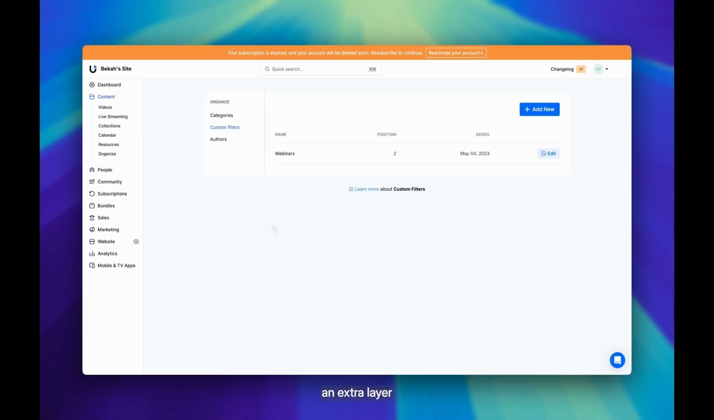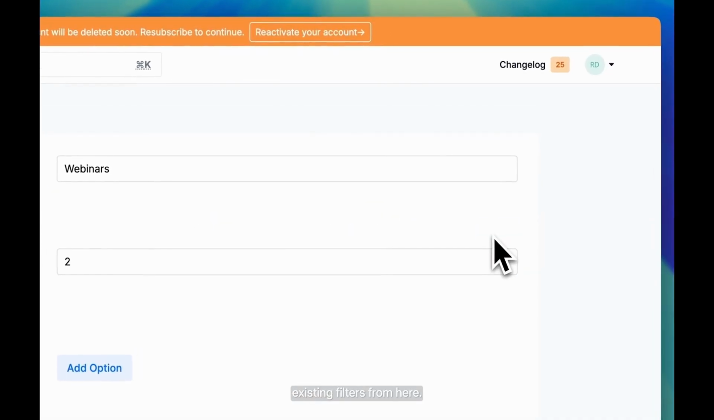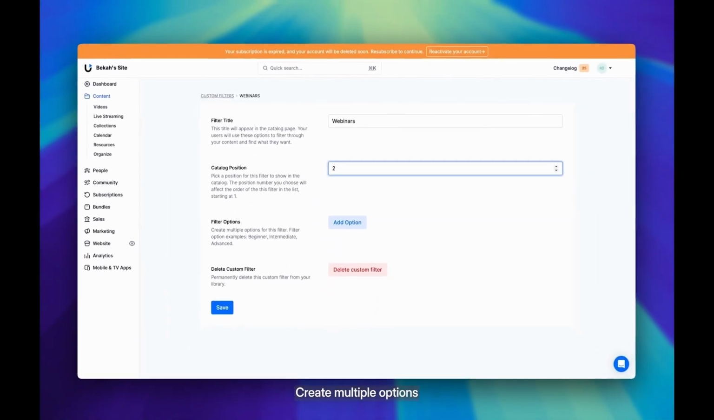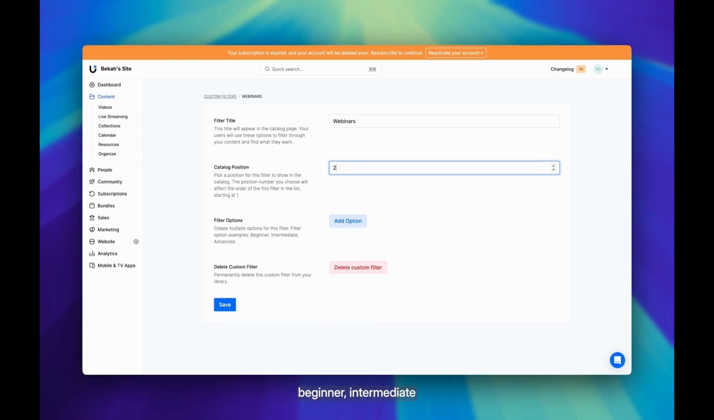Filters just provide an extra layer of organisation, like filtering by duration or difficulty level. So you can edit existing filters from here, create a title, a catalogue position, create multiple options for the filter, for example, beginner, intermediate, or advanced, and delete.